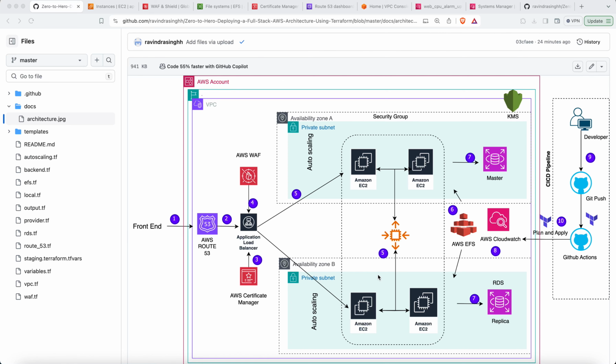Hello everyone. In today's video, we are going to learn how we can deploy a full stack AWS architecture using Terraform and ensure high availability in AWS. In this video, we will learn how we can deploy the auto scaling group with an application load balancer, EFS, RDS, Route 53, ACM, WAF, and CloudWatch, step by step.